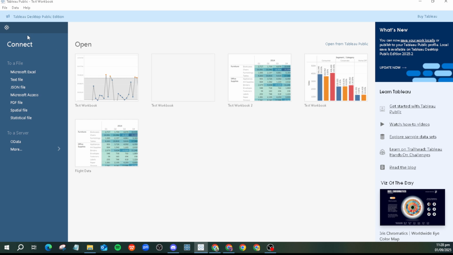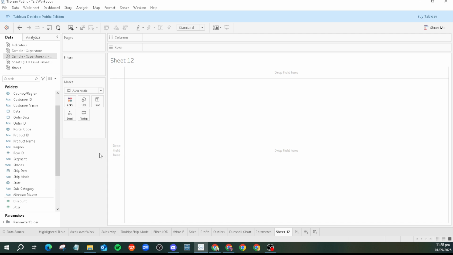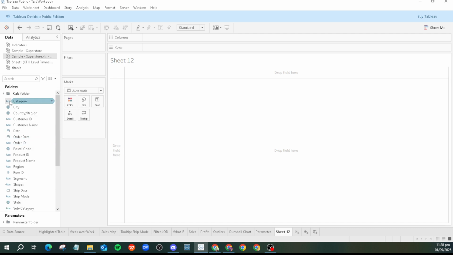To start this process, go ahead and open up the Tableau Public app. Once you're in, navigate to your existing worksheet. If you don't have one open, create or open a worksheet where you can begin applying these steps.